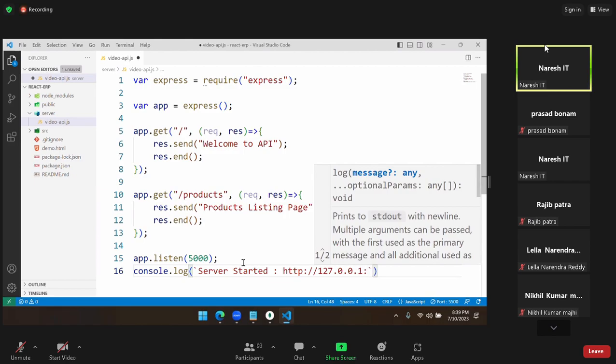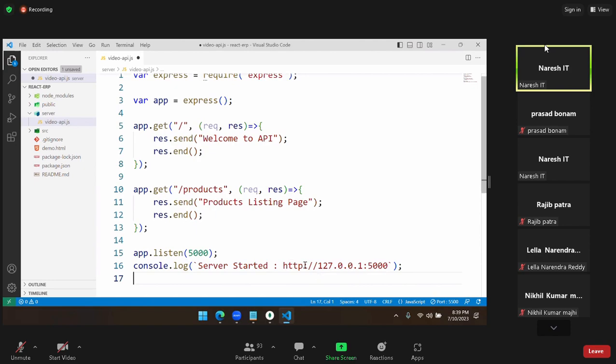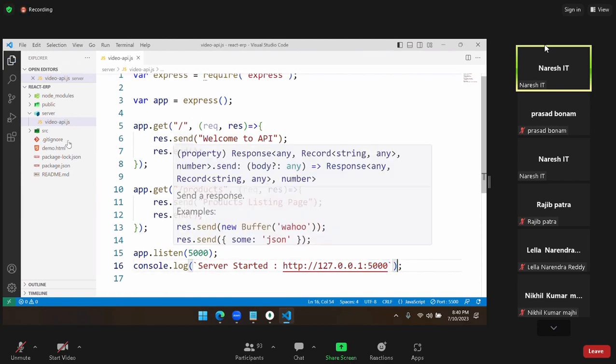http://127.0.0.1, and the port number is 5000. The IP address is standard for everybody; it is either localhost or the IP address. But here, the port number: our React application is running on 3000 and this will be running on 5000. Okay, now let's start this API.